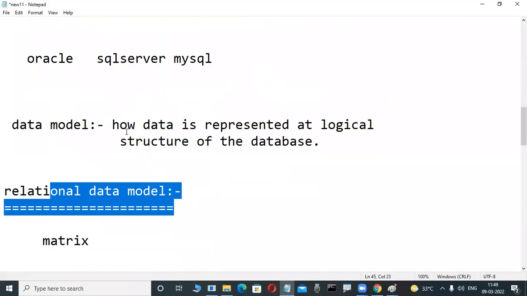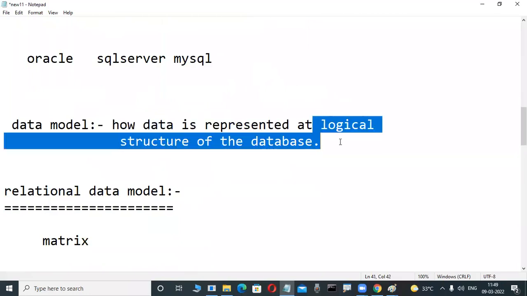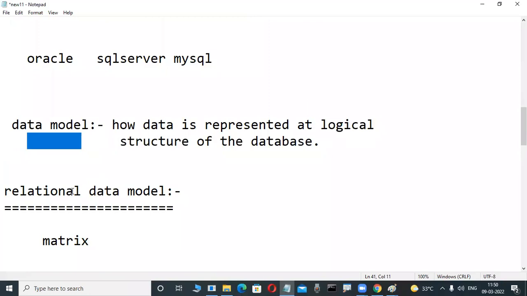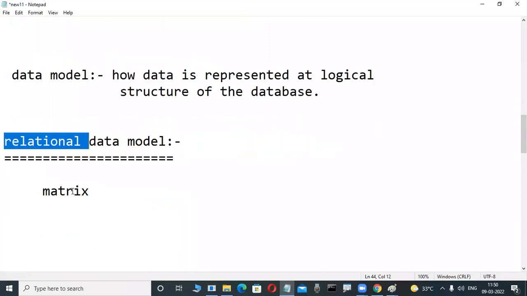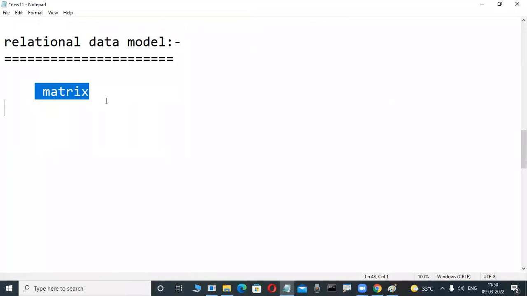What is the relational data model? How data is represented at the logical structure of the database is specified by the data model, and relational means table format only. Data is represented in a database structured format only. From 1970 onwards, this data model is there. Why are relational data model products so easy?